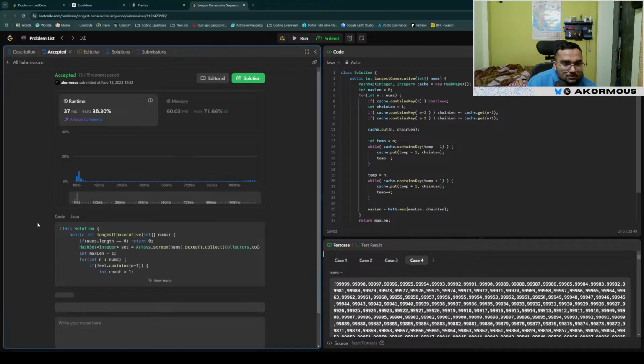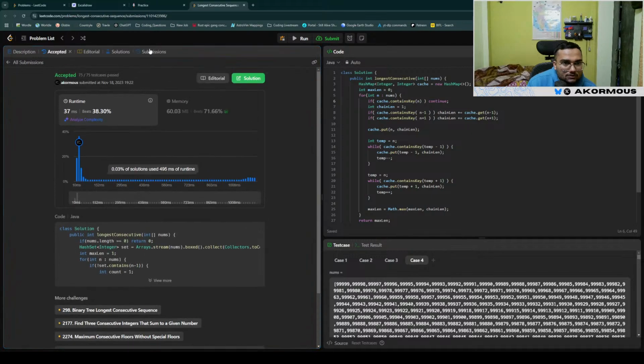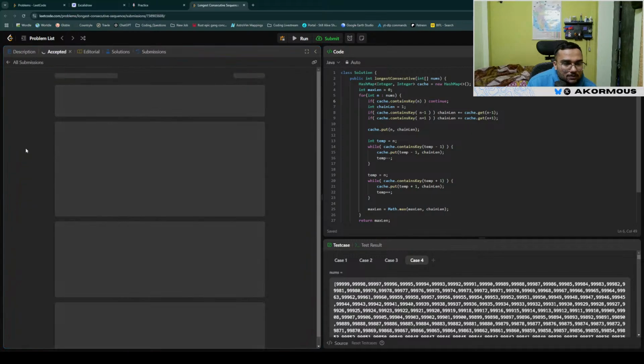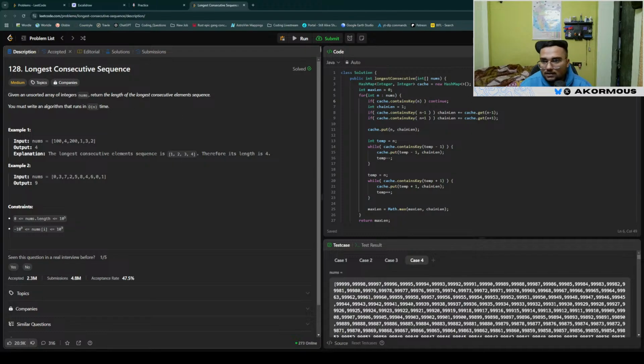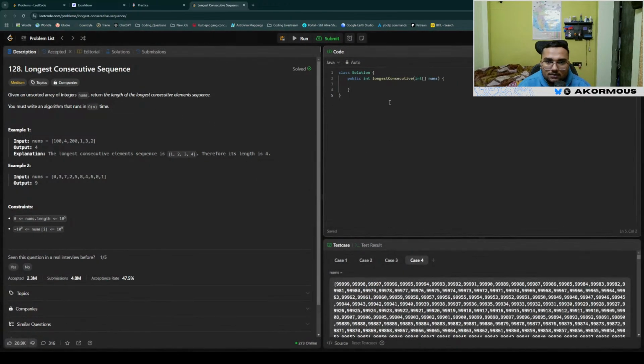Let's see this. In C++, same thing. Okay. Let's do the same thing again. So we simply need to avoid traveling in both directions. Just go in one direction. When you make sure that n minus 1 doesn't exist, so the only thing that exists is n plus 1, right?